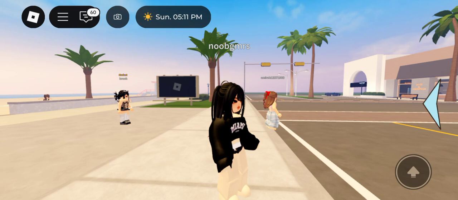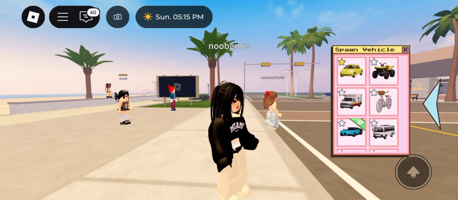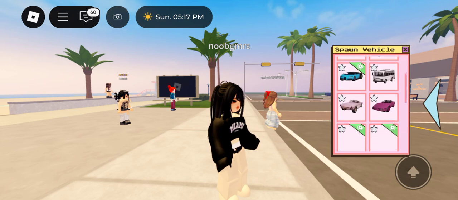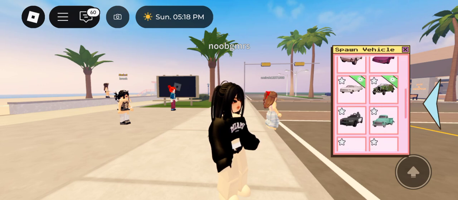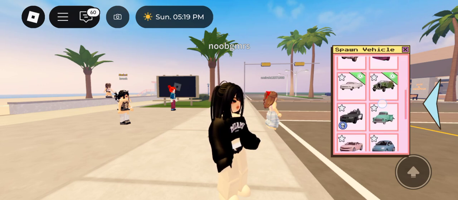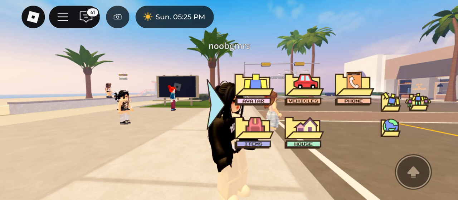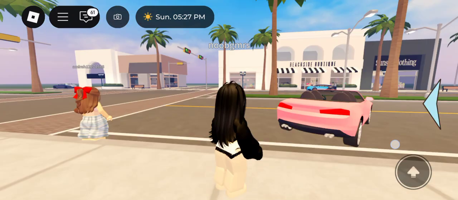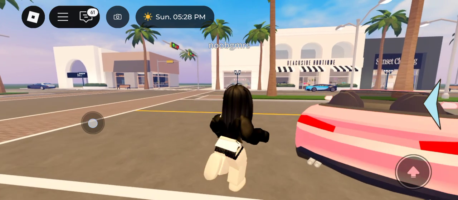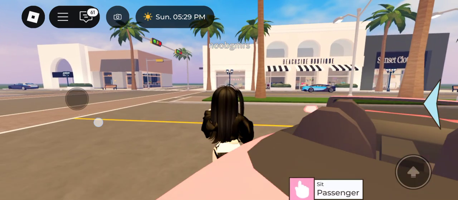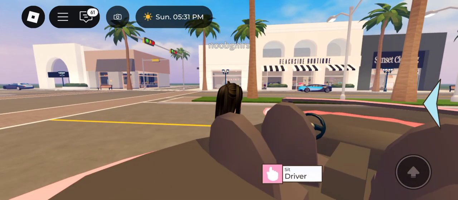So what you need to do is just choose a car first. So here, click on the vehicles options and then choose the car, your dream car, the car that you want. For example, I'm going to go with this car right here. Click on a car that you want, and after that you can just go to your car and sit as a driver.